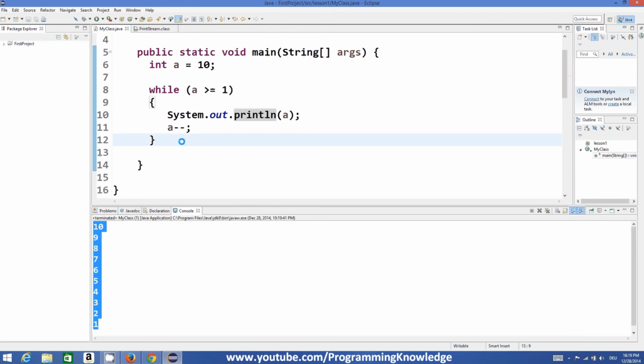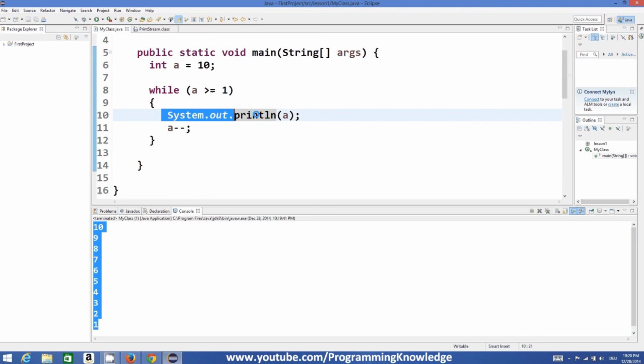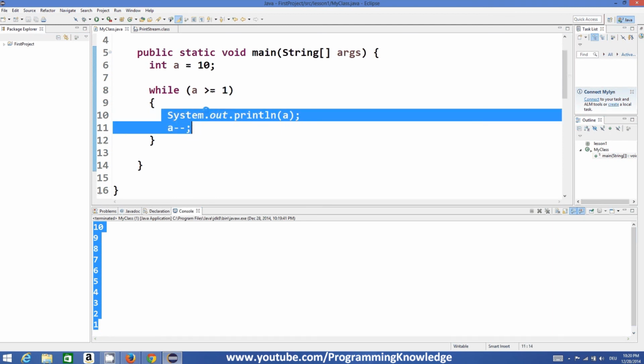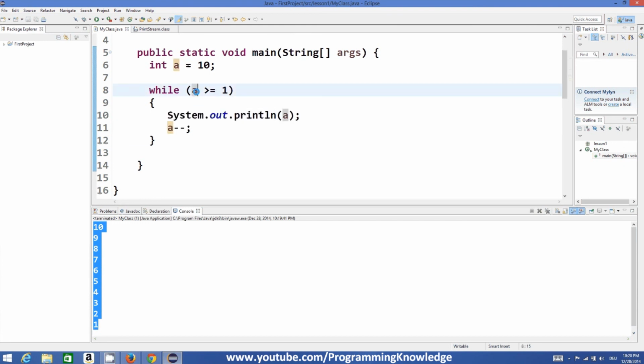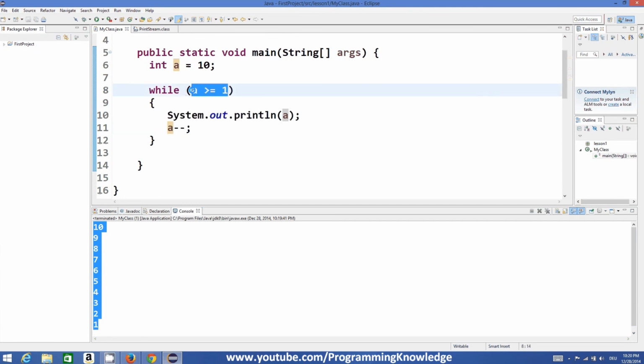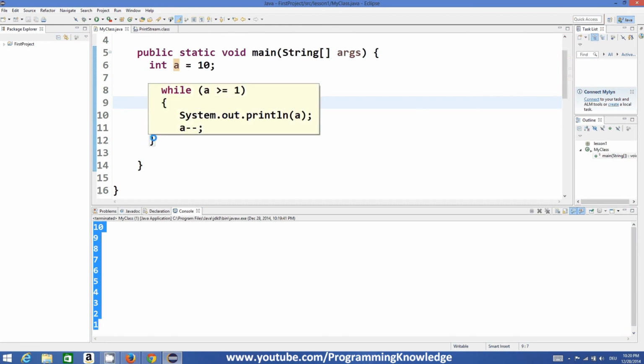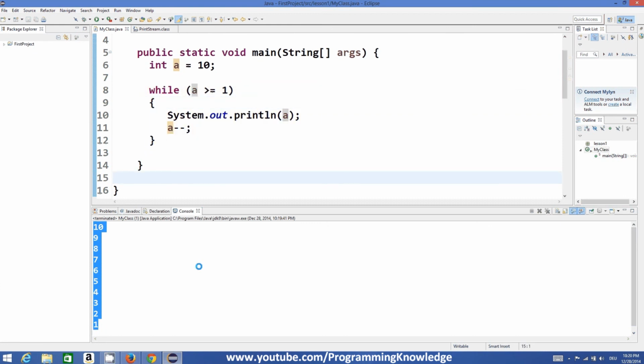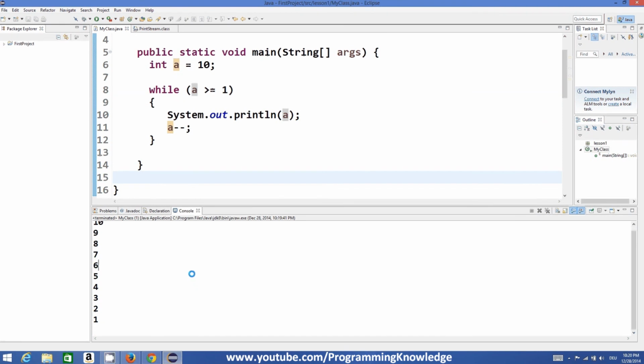So what this while loop is basically doing is executing this single line or these two lines again and again until and unless this condition is true. If this condition is true, this statement will be executed. As soon as this condition becomes false, the while loop will break and it will go out of the loop. So this is the basic concept of a loop.